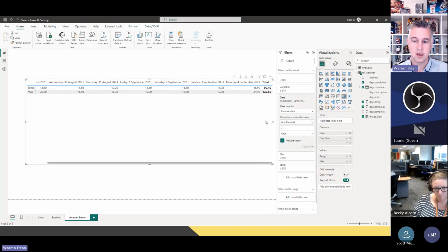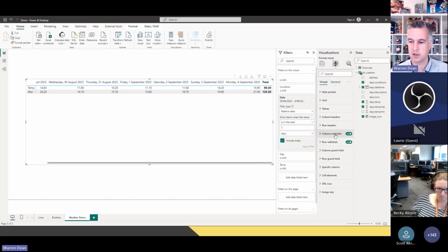So let's reduce that. Definitely don't want a total. So I'll jump into my settings and turn off my totals as well. Again, sorry if I'm moving a little bit fast, but I have documented all of this for you step by step. So all these steps are there for you.